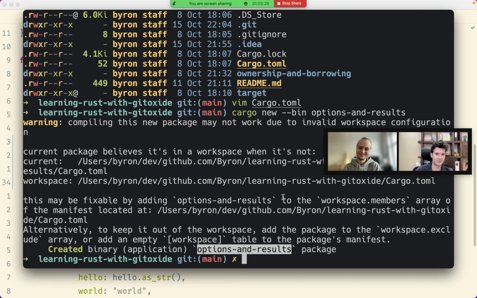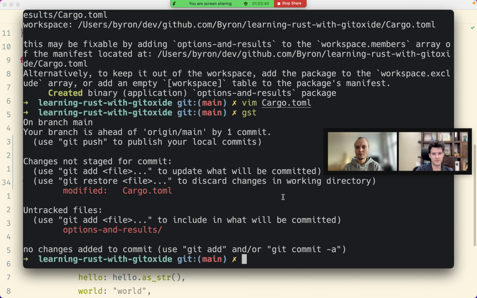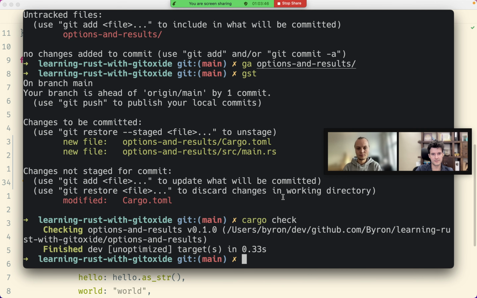Let's see, options and results, and just put it here. And now everything should be happy. So can I check this? Does it work? Does it compile? It looks like it. Cool.